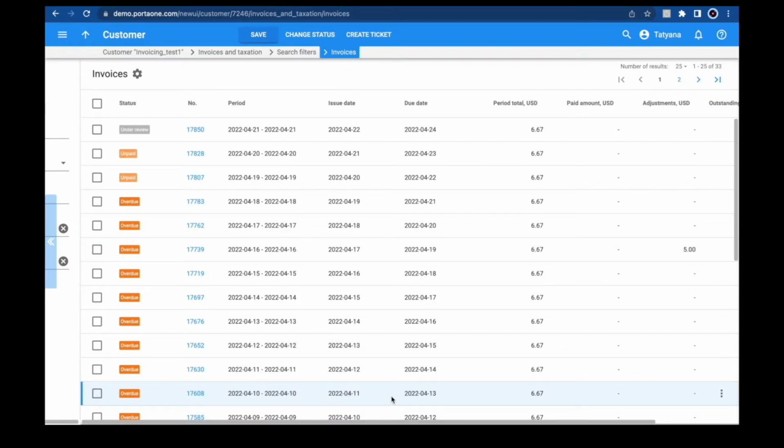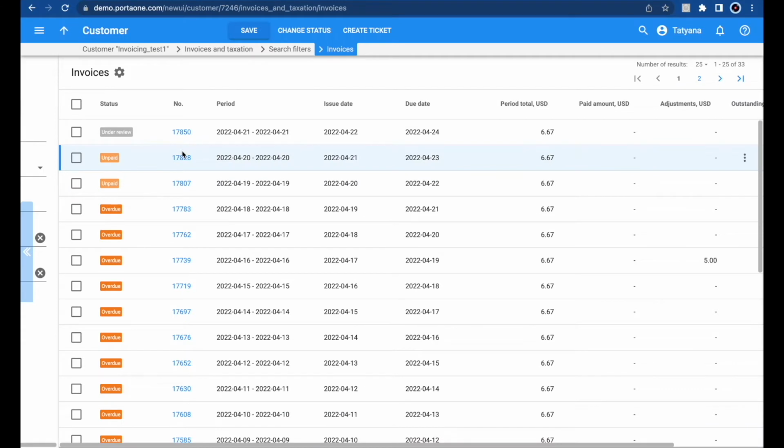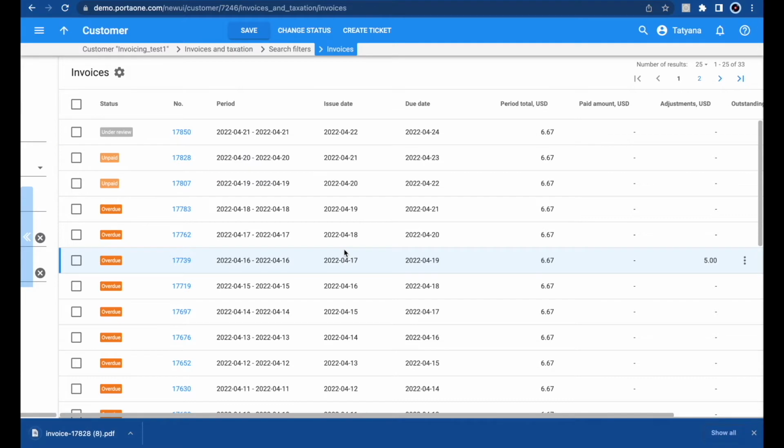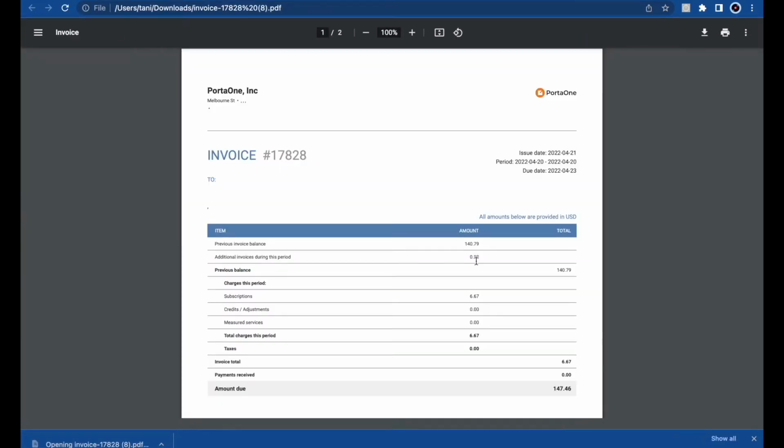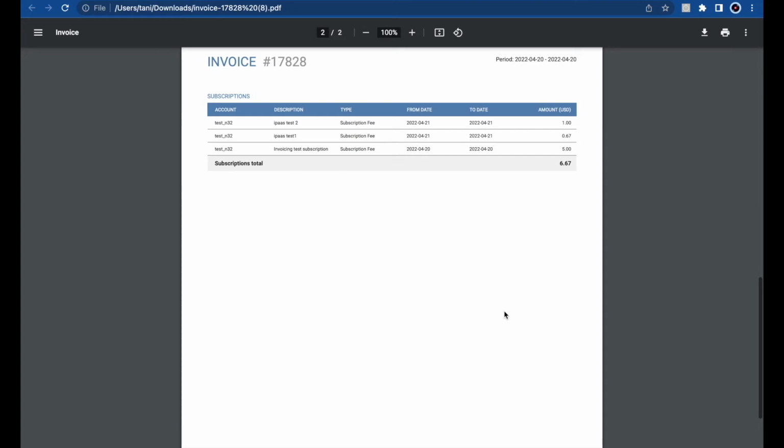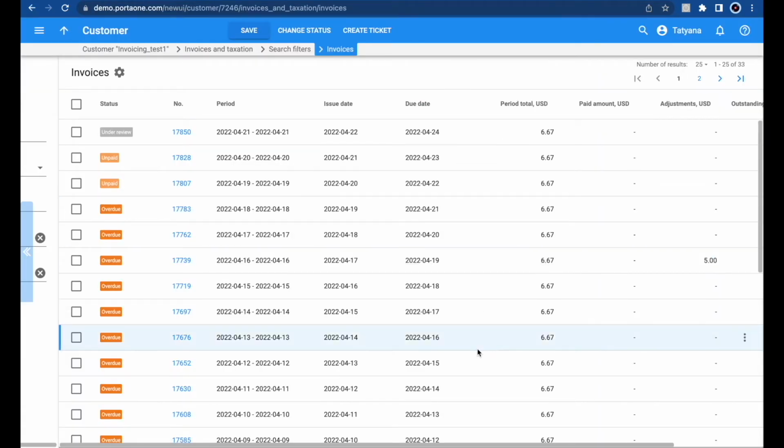Our next operation is adjust. Let's have another look at this invoice that we have here, 17,828. Let's go to the second page to see the breakdown of the charges. Here we have a subscription fee for $5. Let's suppose that we promised our customer to waive this subscription fee for the first 6 months, for example, including this invoice here.